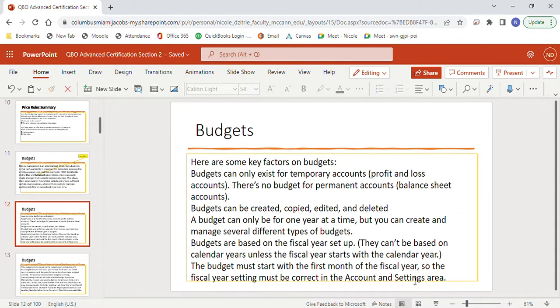Budgets are based on a fiscal year setup. They can't be based on calendar years unless the fiscal year starts with the calendar year. The budget year must start with the first month of the fiscal year, so the fiscal year setup must be correct in your accountant settings area.